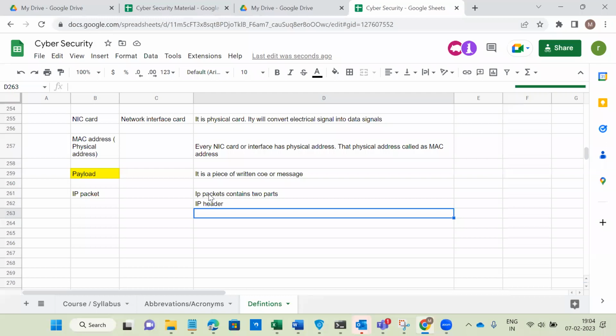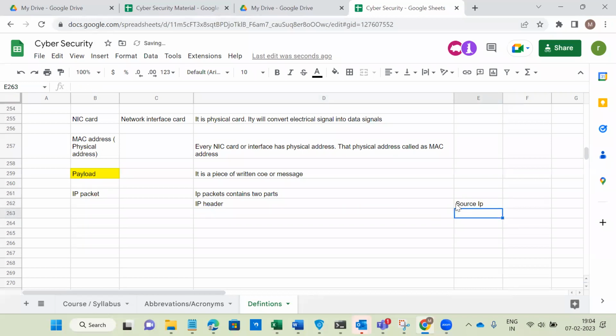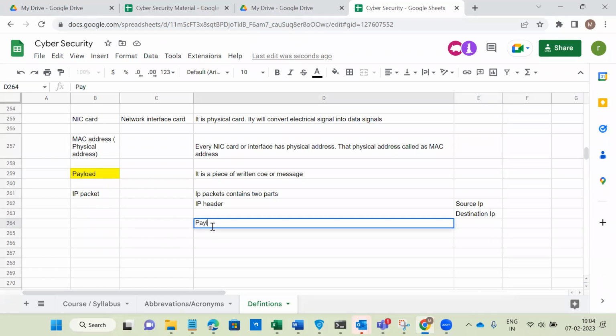So every IP packet contains, first, the IP header. Once again, the IP header contains the source IP, which is where the message is originating. The second part is the destination IP, where that particular message has to reach. So that is one part. The second one is the payload. Just now we discussed that payload is nothing but a message, or a piece of written code.